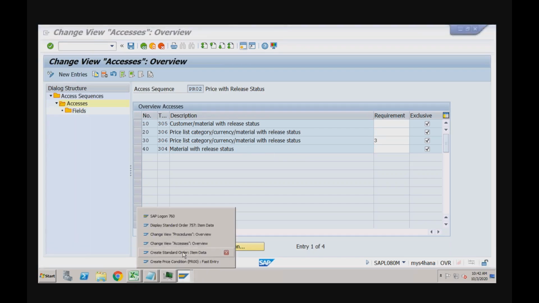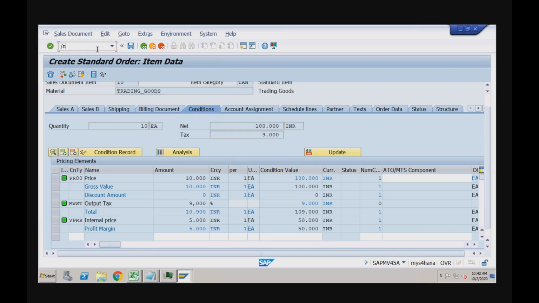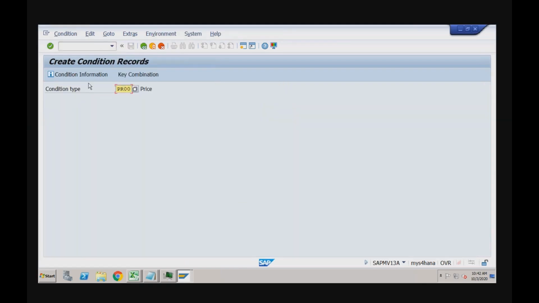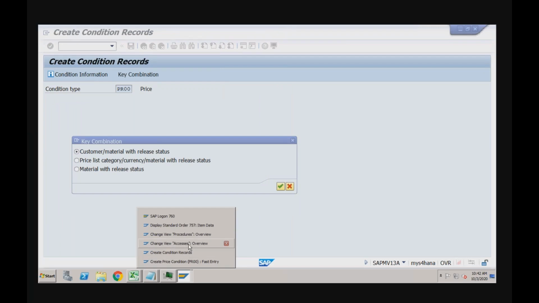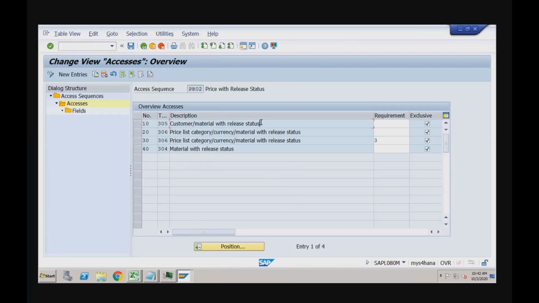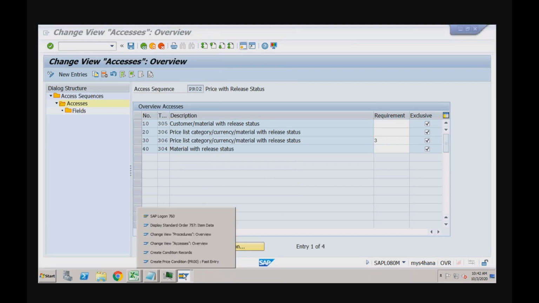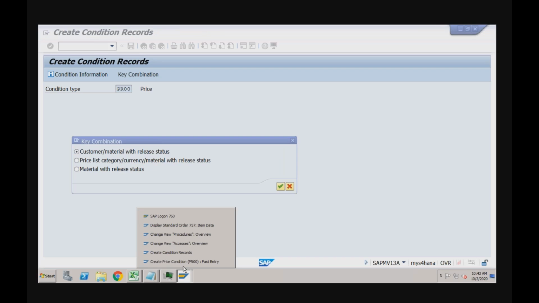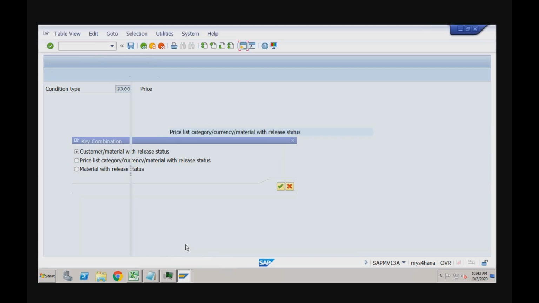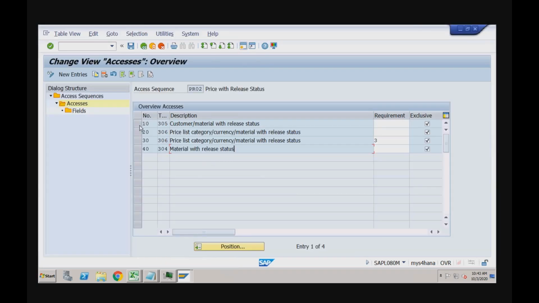Just to verify, if I go to VK11, PR00, the first is customer material with release status. Just verify whether it is the same or not. Customer material with release status. Second is price list category. If you see here also, you can see price list category. And third is material with release status. The same thing you should be able to see here also in the accesses. So these are the three different accesses which are determining the price.